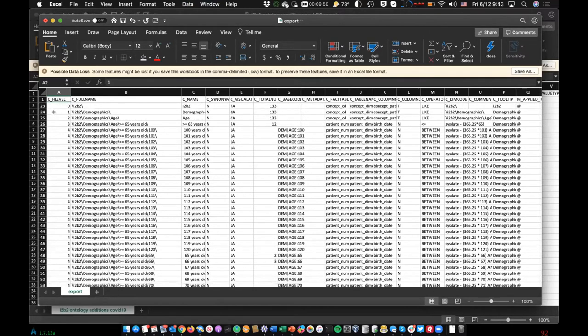So this is the root. The root is called I2B2. Just, you know, that's the convention. It doesn't have to be, but that's where the root is. Find the root and then look at the structure of the paths.